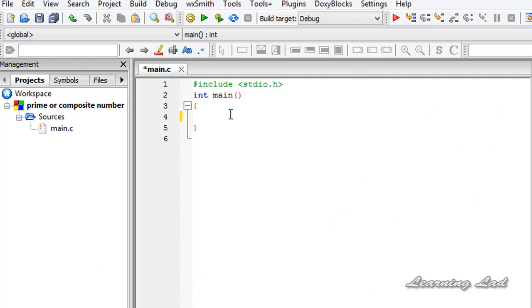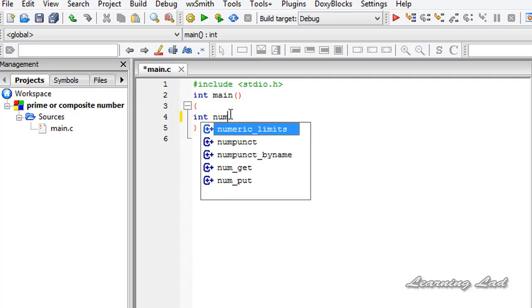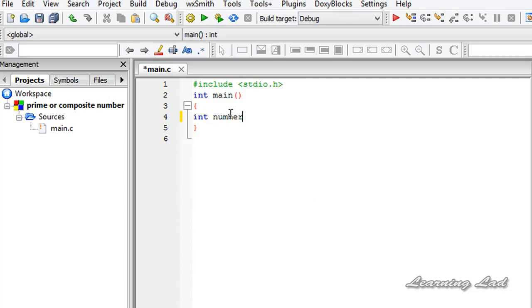So the variables that we're gonna use in this tutorial are gonna be integer variables, and we're gonna have the number which is gonna contain the value entered by the user, and then we're gonna use a loop in our program. So we're gonna use a counter variable, and then we're gonna use another variable which is gonna help us to determine whether the number entered by the user is prime or not.